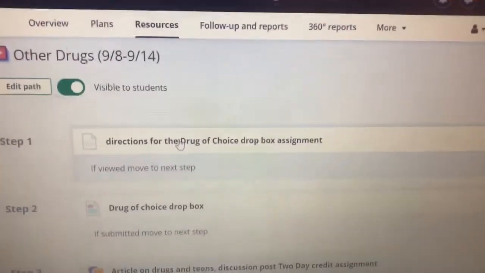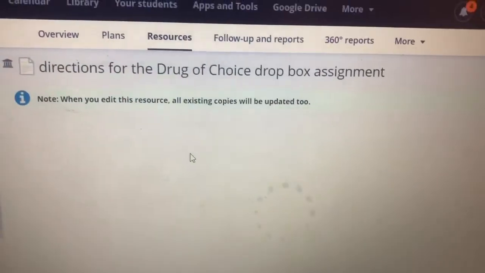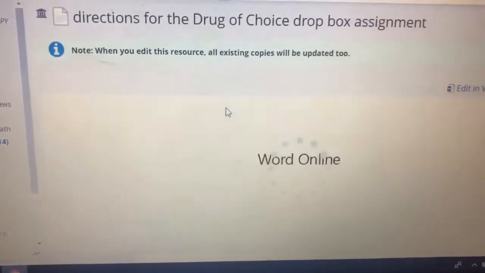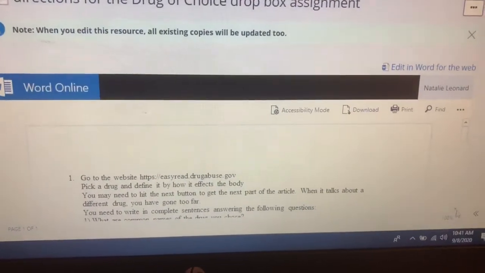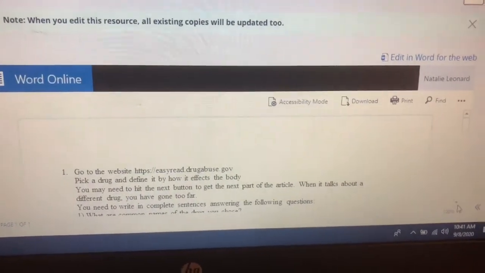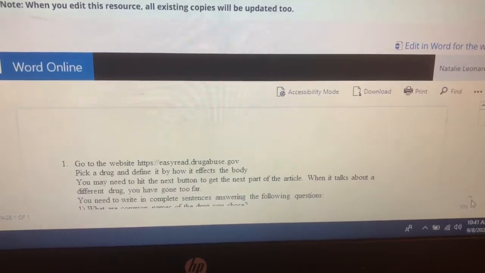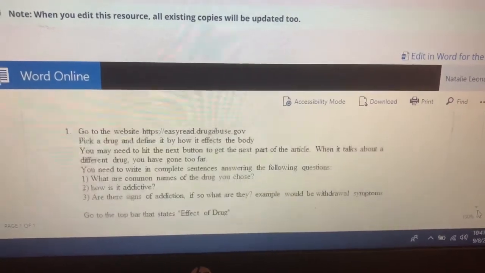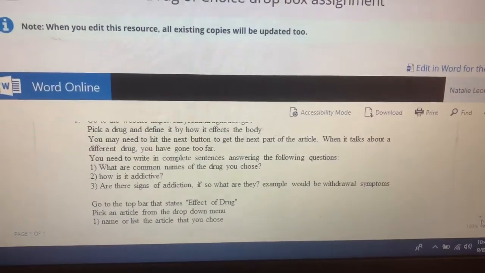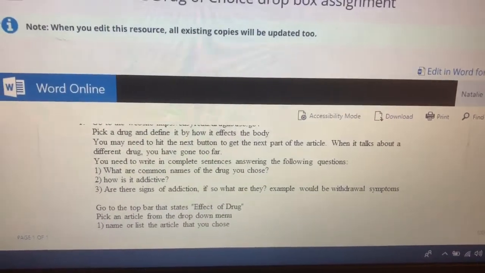This right here is the directions for the drug of choice assignment. I don't know why I put the directions in its own little thing. I guess I felt like it needed its own additional thing. So it's okay if you want to download it and use that from there and then submit it later, or you can click on the next part. But this is basically directions.